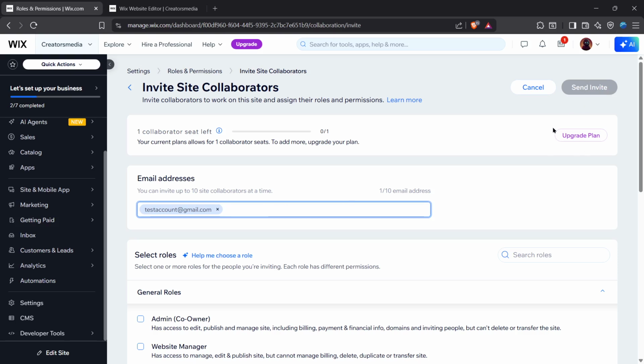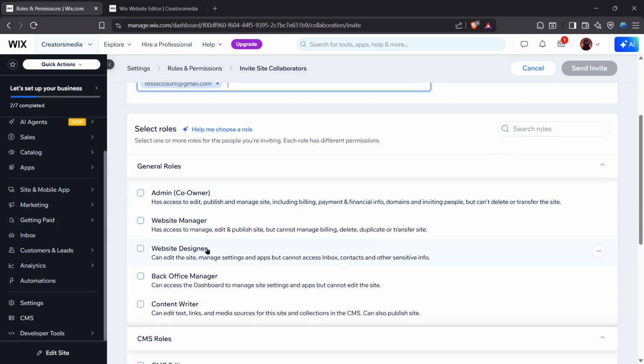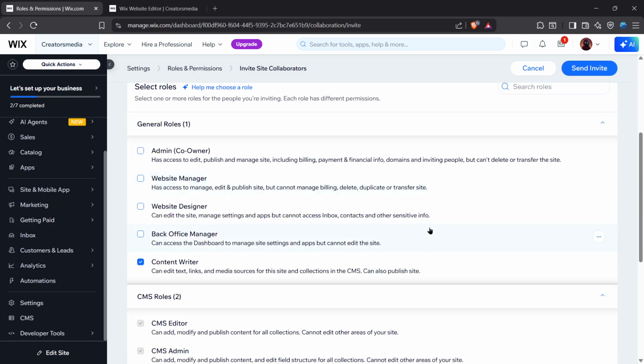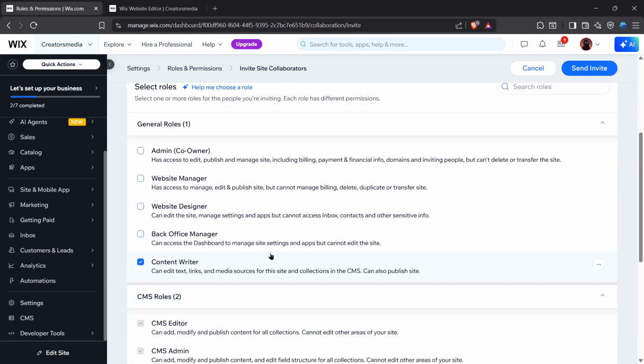Below the email field, you'll see a list of role checkboxes. These are the different permission levels you can assign. The main one is admin, also called co-owner, which gives full access to your site and dashboard. Depending on which Wix apps you use, you might see other roles like website manager or blog editor. Click the checkbox next to each role you want to assign to your collaborator. The checkboxes will tick as you select them.